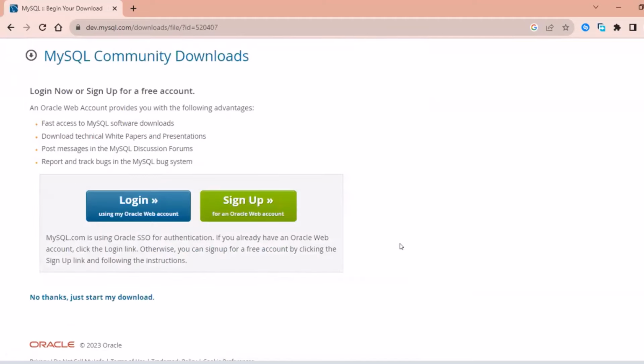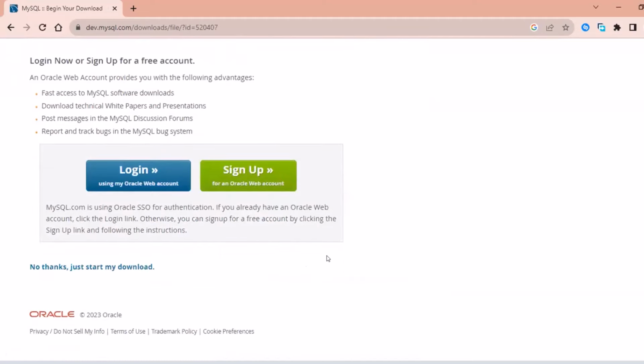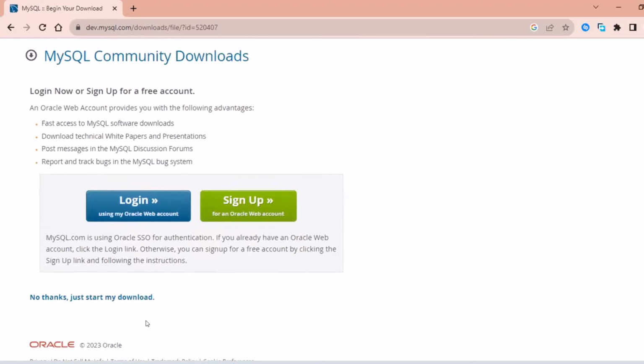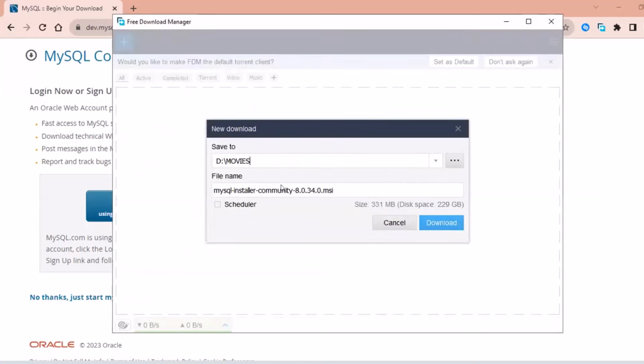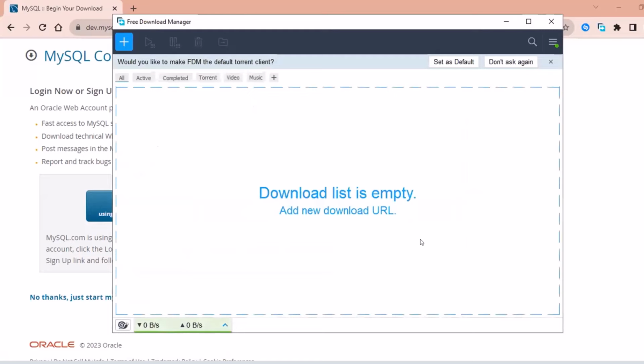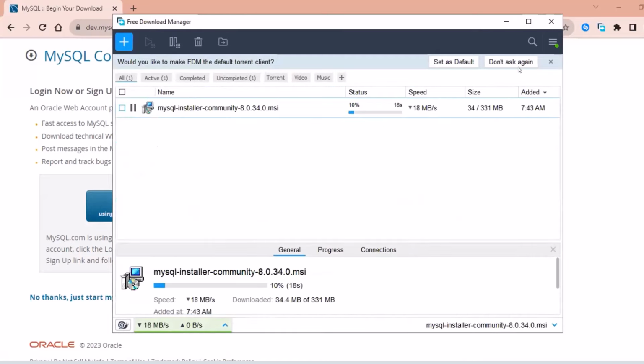And it will take us to this page, and on this page we don't need to sign up or log in, so we're going to click on no thanks, and it will take us onto the page that will install our software for us. So we'll go ahead and click download, and then we'll wait for it to finish downloading.